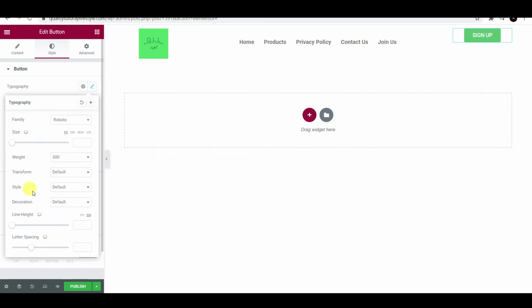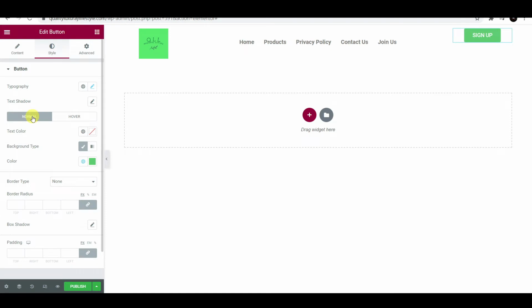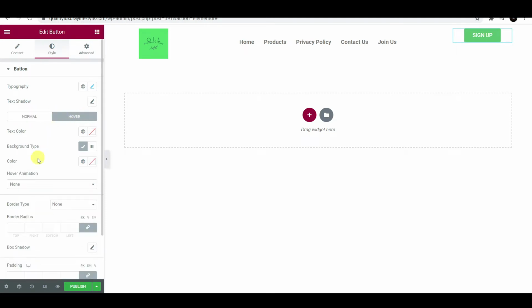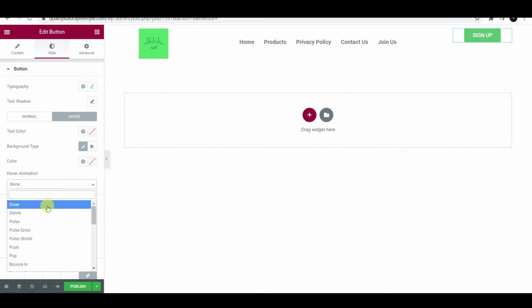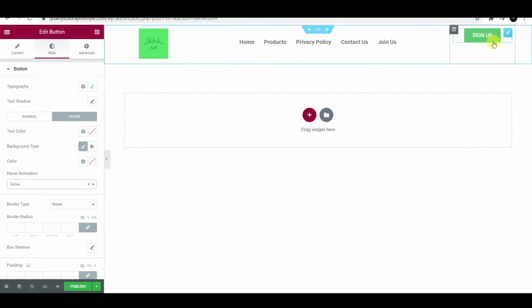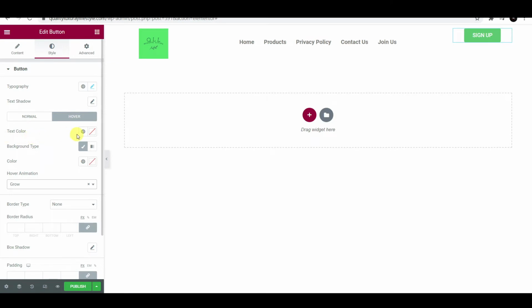So go ahead and play around with it. You can also keep it to normal or hover. When you press hover and then hover animation, you can grow, shrink, pause. I'm going to keep on grow. So if someone hovers on top, it grows slightly. You can change the text color, the background type.